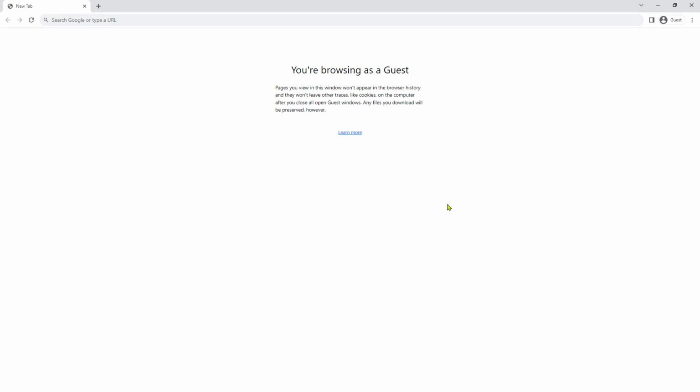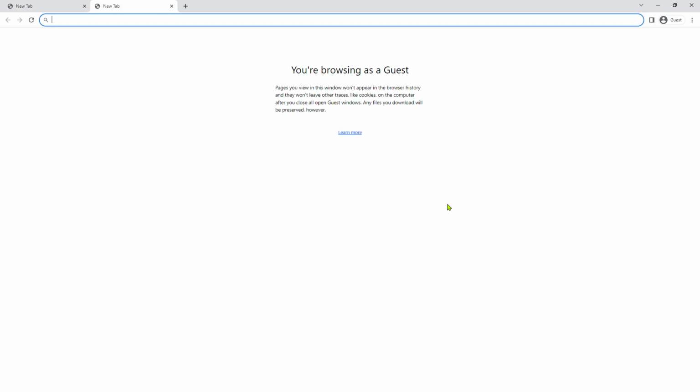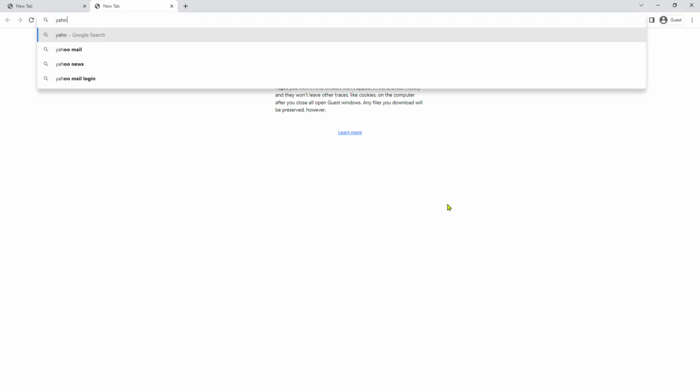Hello everyone, today I'm going to be showing you guys some quick shortcuts you can use to speed up your navigation experience on Google Chrome or any other browser. So in this example, if you were to hit Control T, you can open up a new tab.